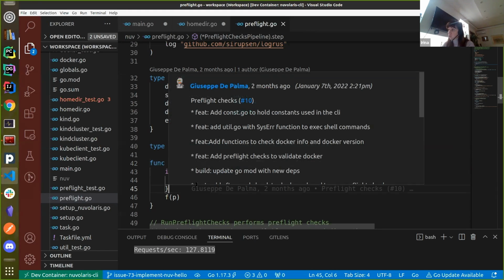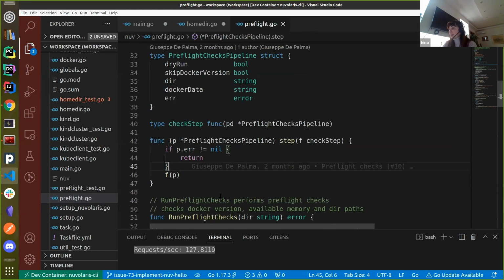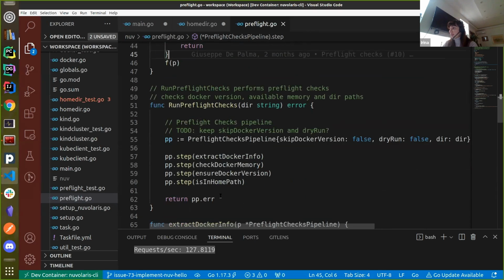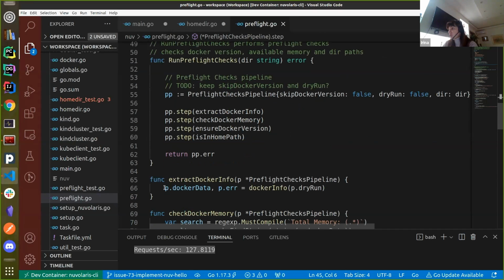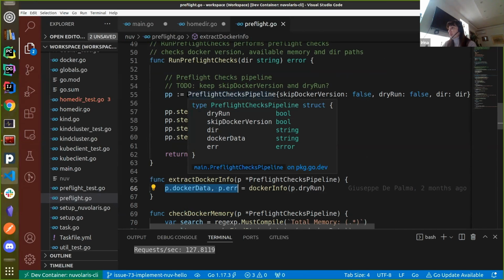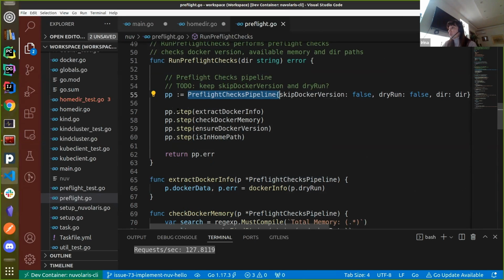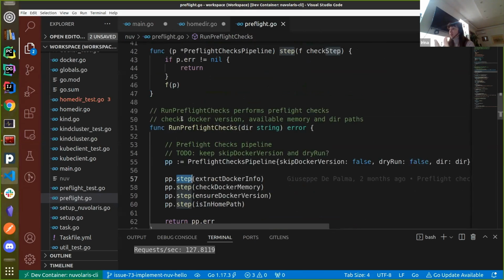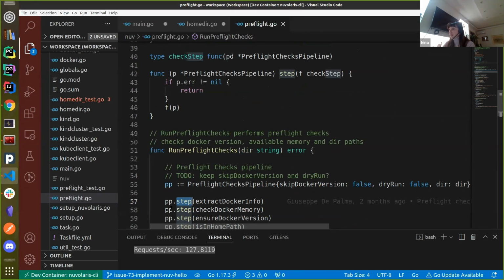So you don't have to do it yourself. It's automatically done. And then you see here, when we call this function, we are actually changing the callee, because we are creating and initializing the structure, and then we are calling the step function, which is a method on this structure. You see, it's defined for this structure.